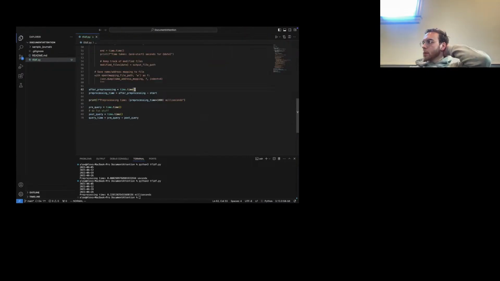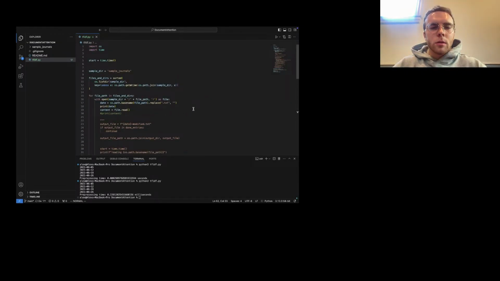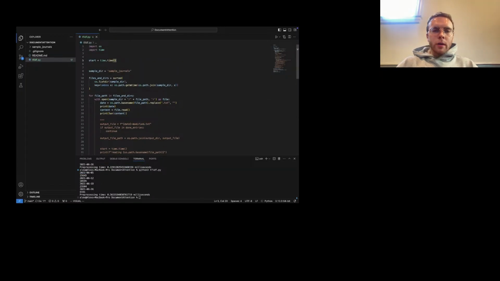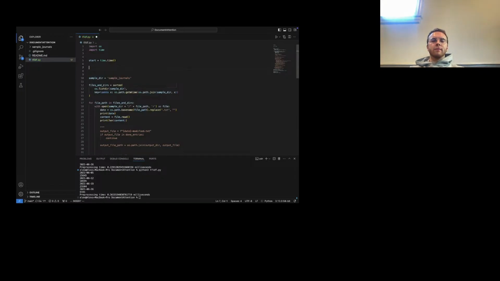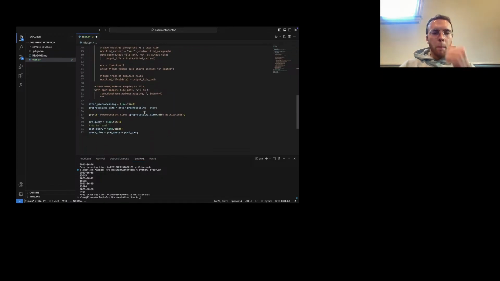Query time, pre-processing time. I also want to get total bytes. I think we do this kind of right. Can we do print length contents, and that'll give us bytes basically. Yeah, it will. So at the start, we'll do corpus size is equal to 0. Corpus size plus equal to len content.